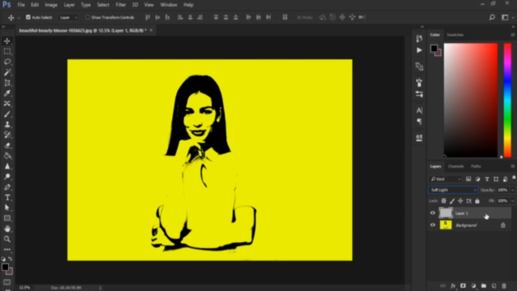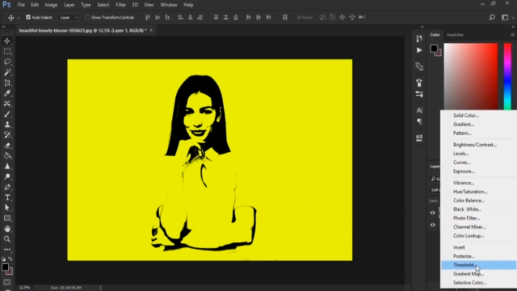I just demonstrated this was before adding the pattern and after adding the pattern. There's a small change. Okay, these are the uses of threshold and gradient map. Actually, threshold is really useful to take images to another level.